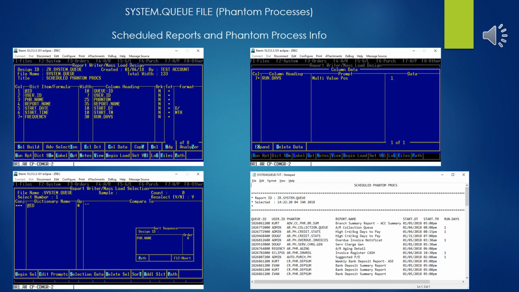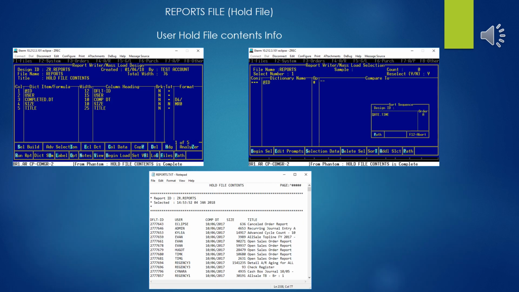This report is another good one for the system administrator, and this goes ahead and gives you the basic information of all the reports that are currently scheduled or about to run or running in your system Phantom. This is another administrator report of dubious use. This just gives you basically the contents of what's inside people's hold files that they haven't deleted yet.